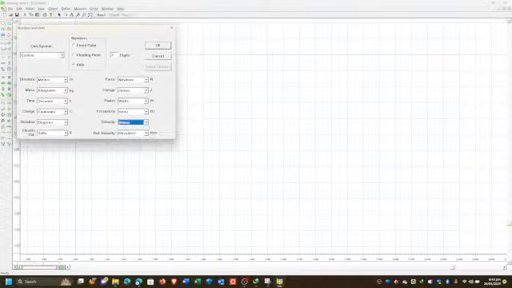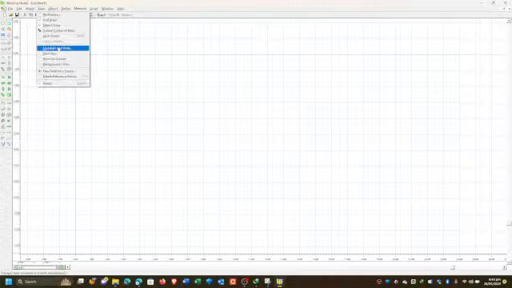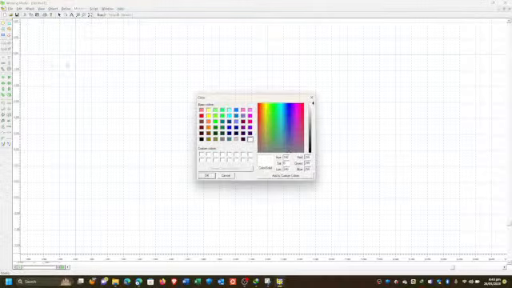Let's see when we analyze. Let's see which units they use for us. Okay. Let me see. Go back to view. You could change the background color of your workspace. I'll leave it white. You could change it over here.